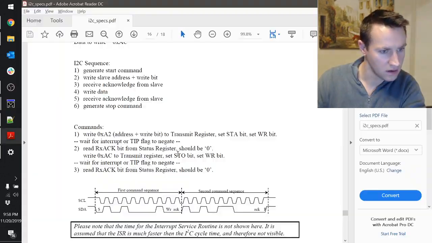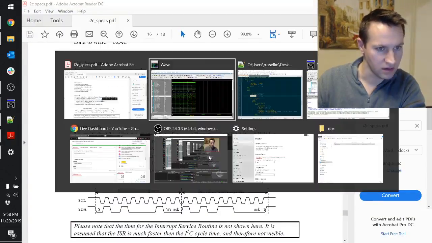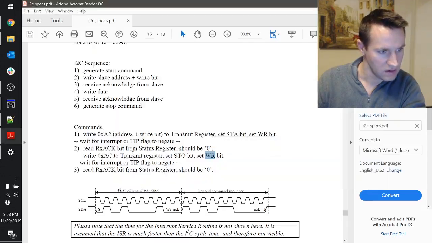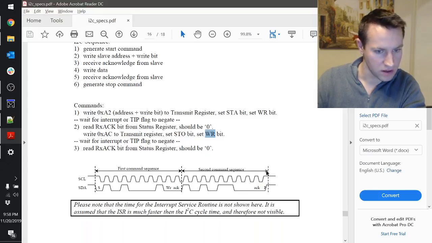Let's see. Set the write bit. I think I am setting the write bit still, aren't I? Yeah, the write bit's still set. AC to transmit, set the stop bit. Wait for this, should be 0.